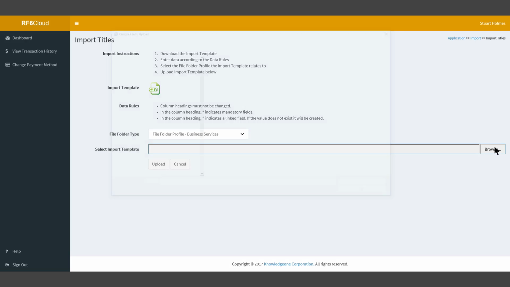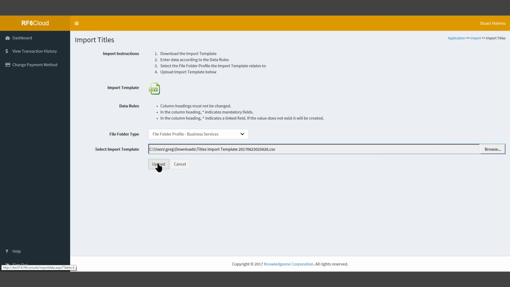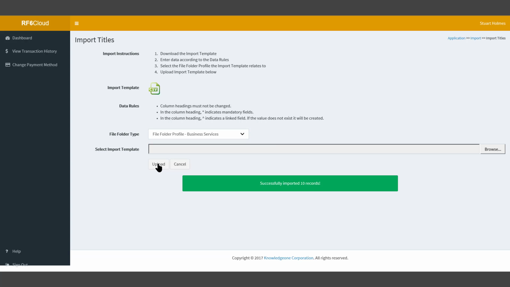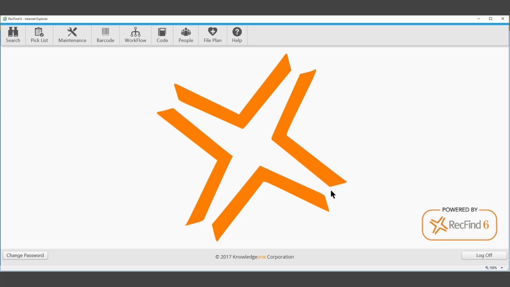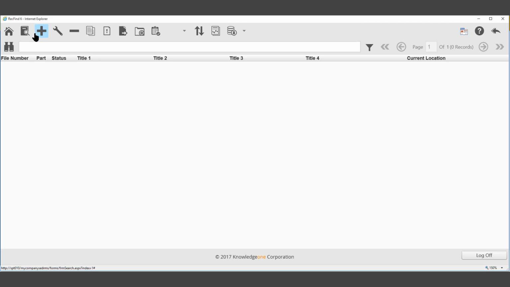To import, we browse, select the appropriate template, and click Upload. We can see we've successfully imported 10 records. Let's have a look in the client. Within our application, we can go to our maintenance menu, into our file folder profile for business services. We can click Add.